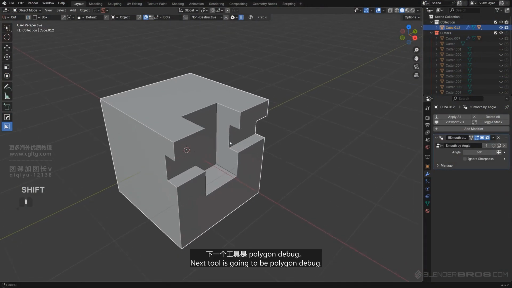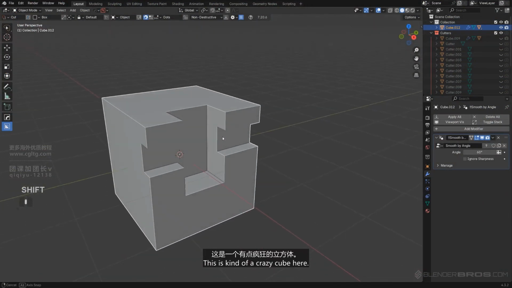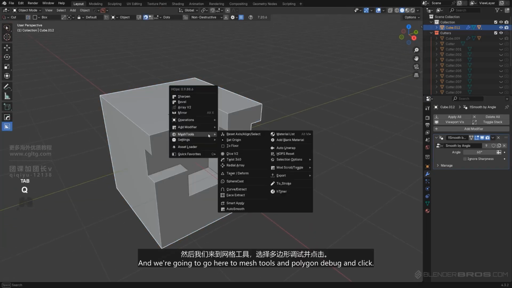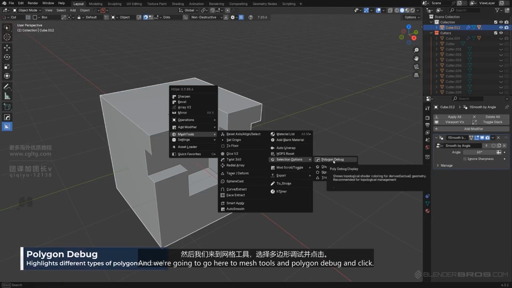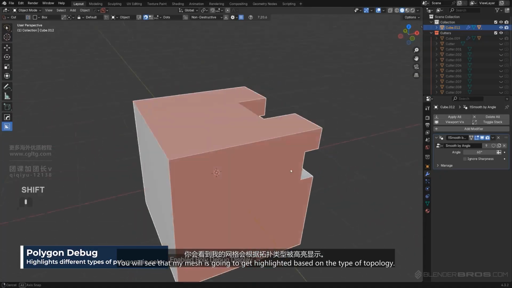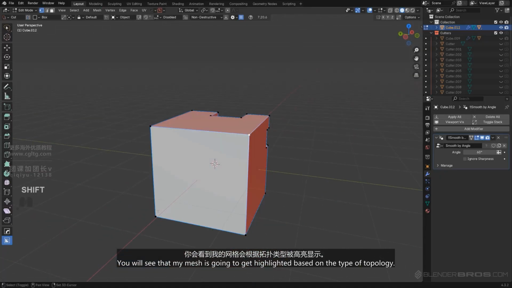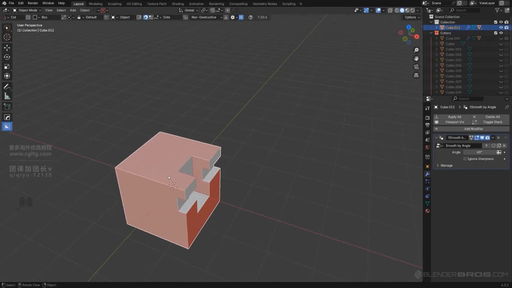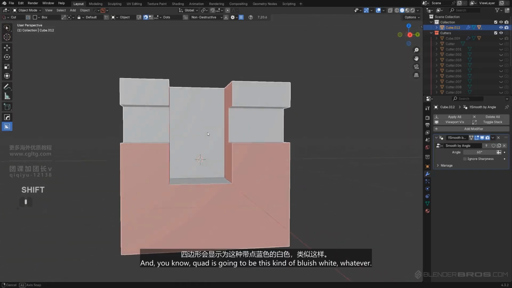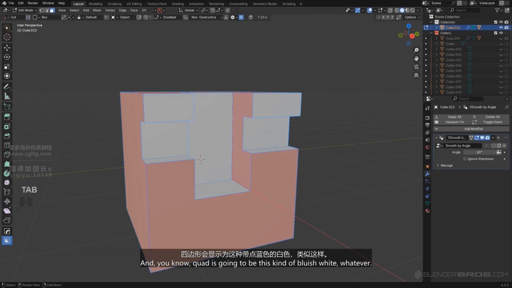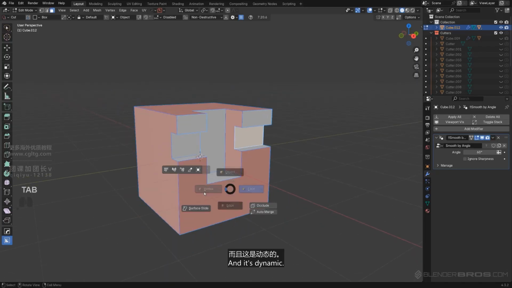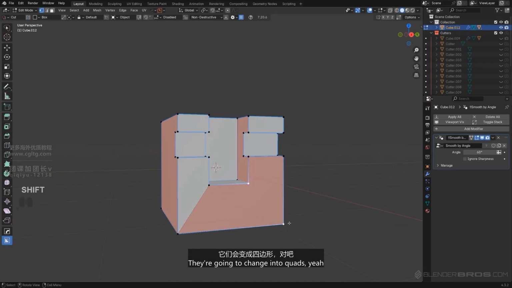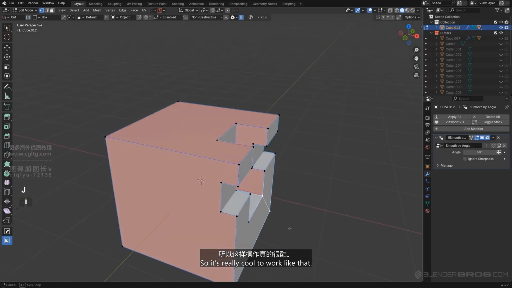Next tool is going to be polygon debug, and for this I just created this kind of crazy cube here, so we're going to have a bit more complicated mesh, and we're going to go here to mesh tools and polygon debug and click. You will see that my mesh is going to get highlighted based on the type of topology. So triangle is going to be yellow, n-gon is going to be red, and quad's going to be this kind of bluish white, whatever. And it's dynamic, so if I combine these two, all these three are going to change into quads, yeah? So it's really cool to work like that.